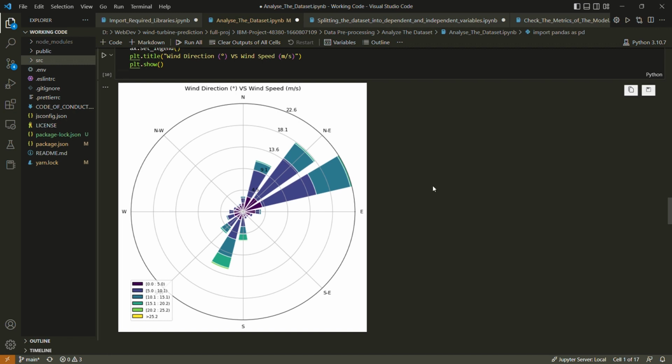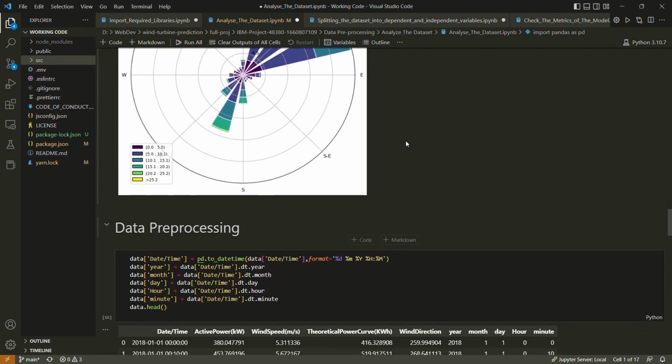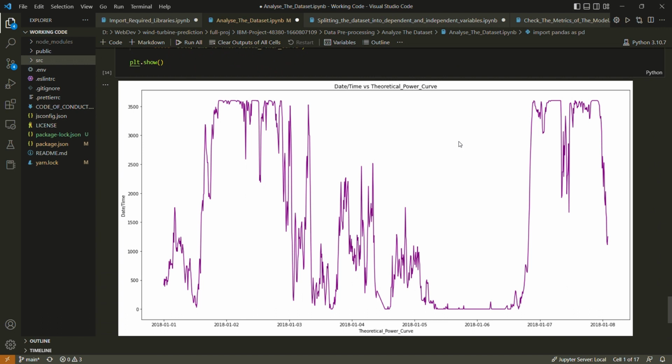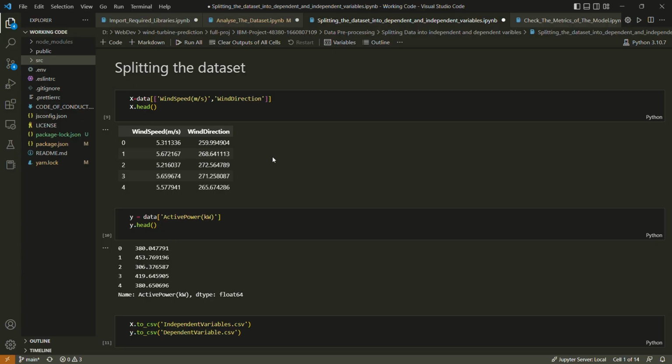This is a visualization between the wind speed and wind direction. These are the kernel density estimation plots for the following variables, and this is a visualization between date time versus theoretical power curve. We then split the dataset into dependent and independent variables, where the dependent variable is active power and the independent variables are wind speed and wind direction.